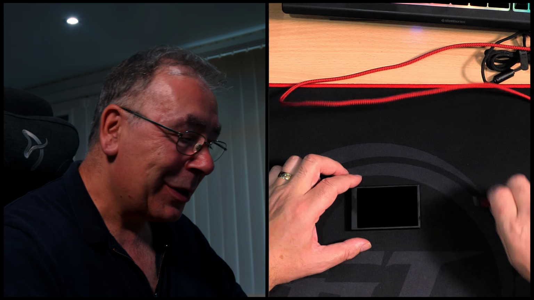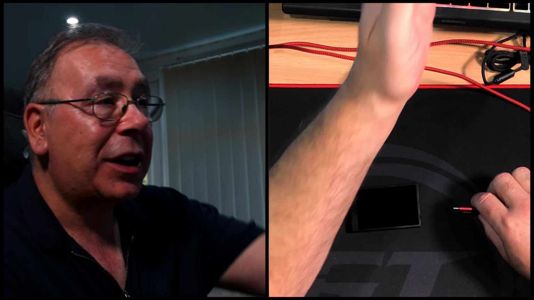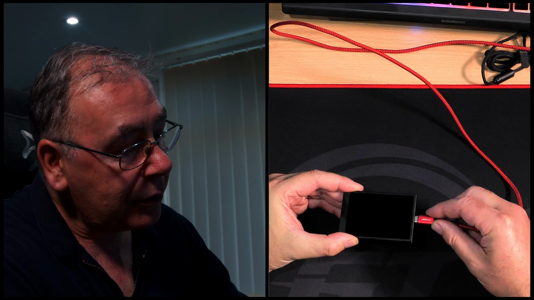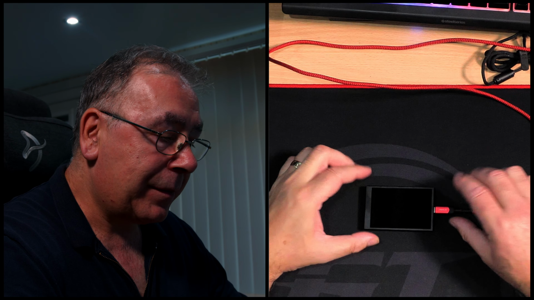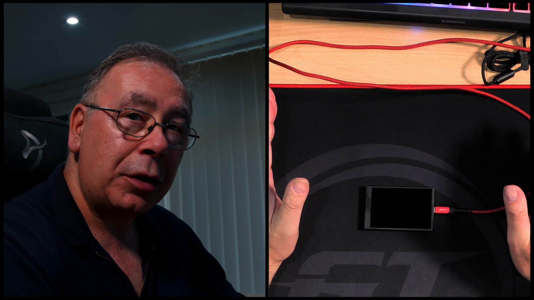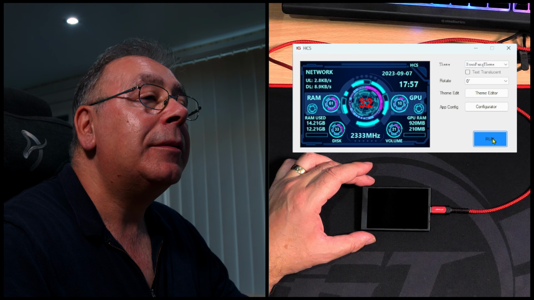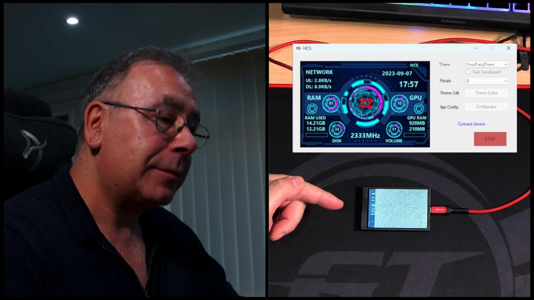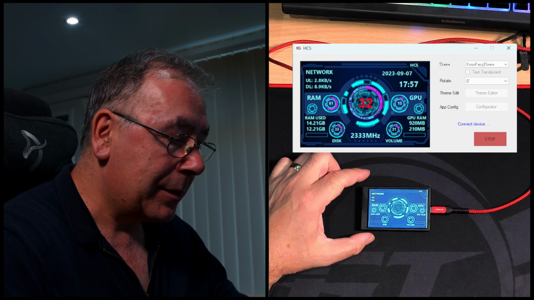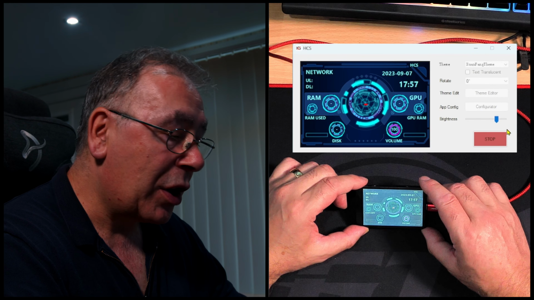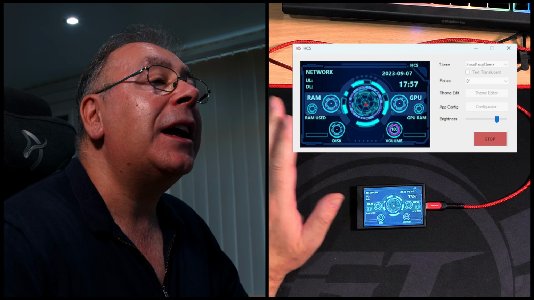Okay, so what we need to do is get this up, software, plug her in. I'm doing it on the side. Make sure you hear the sound from Windows. Click on run, and it should come up straight away. Look at that. See that? Straight away. Now, like I said, you can adjust the brightness and stuff like that. So that is actually running.